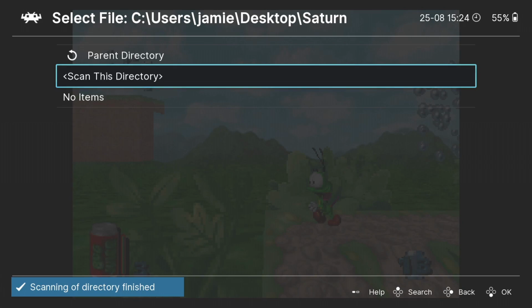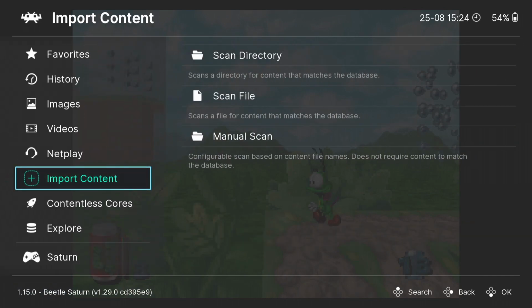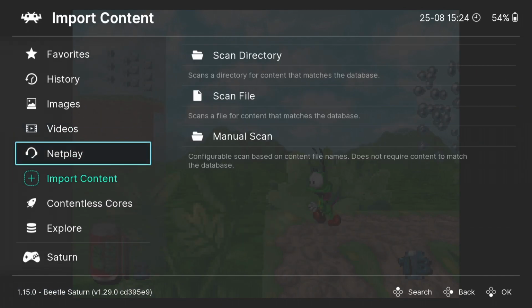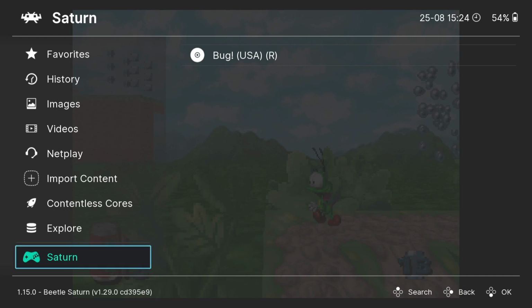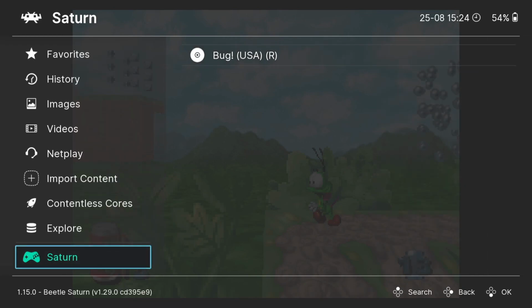And as you can see, it's now scanned and the directory has now been scanned completely. So let's back out of this. And I'm pressing circle to go back to the main section. And your Saturn games are then going to appear at the bottom, just like mine has. And here we go. So we're going to just quickly come out of this.